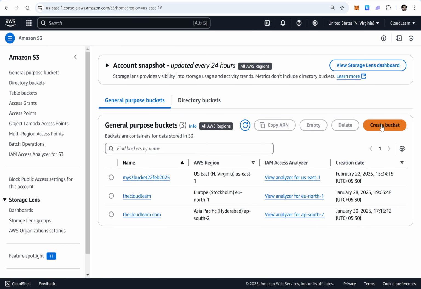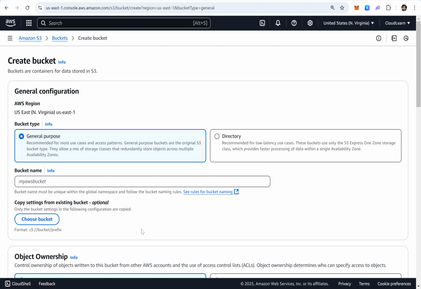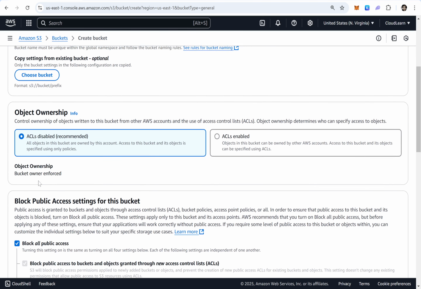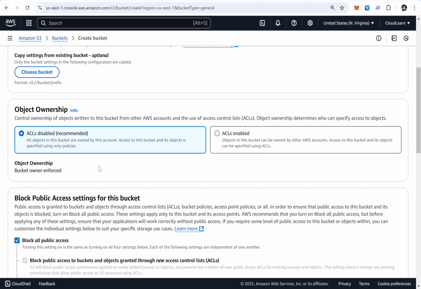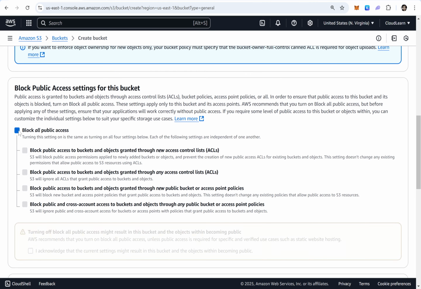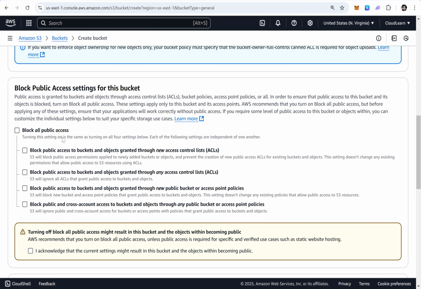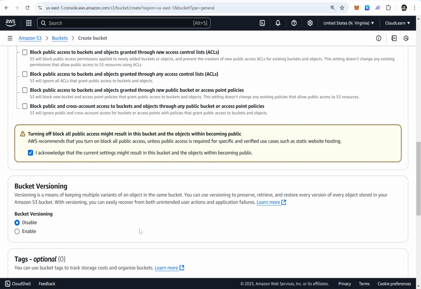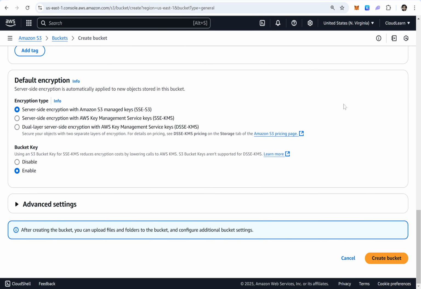Here click on create bucket. Bucket name, my website, 24 Feb 2025. The reason why I am using today's date is for uniqueness. And what are the web pages we are going to upload? Those web pages must be publicly readable, right? To make those web pages publicly readable, object ownership must be enabled with ACL. ACLs must be enabled, and this one, block all public access, must be disabled. You must uncheck this. Then scroll down to the bottom and click on create bucket.